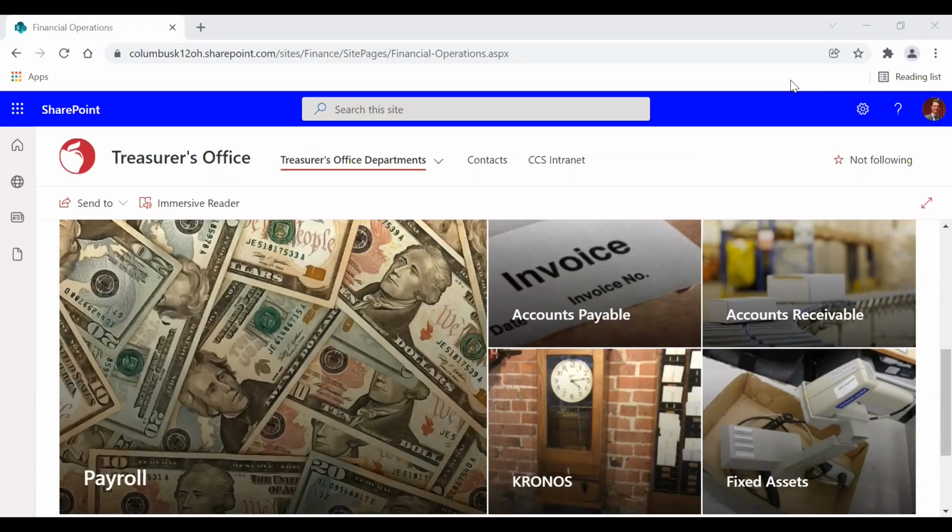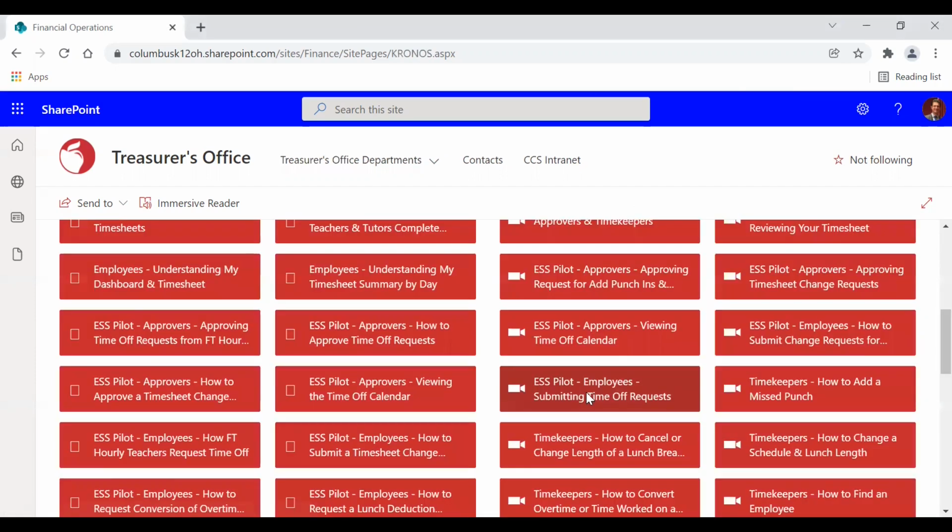Some approvers are also the timekeepers for their employees. Other approvers have to do timekeeping functions from time to time. Helpful videos and documents on various timekeeping functions are found on the Treasurer's Office intranet page under Financial Operations, and then Kronos.